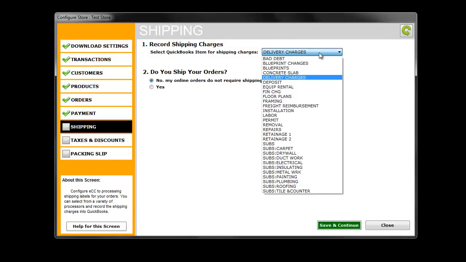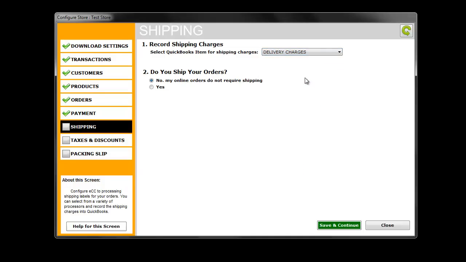ECC will pull in all the items from QuickBooks that are service items or other charge items. I could go ahead and select delivery charges as the item I'd like to use for this demo. If you don't see an item on this list that you'd like to use, you can always go into QuickBooks, create the corresponding item, and come back here and hit the refresh button.